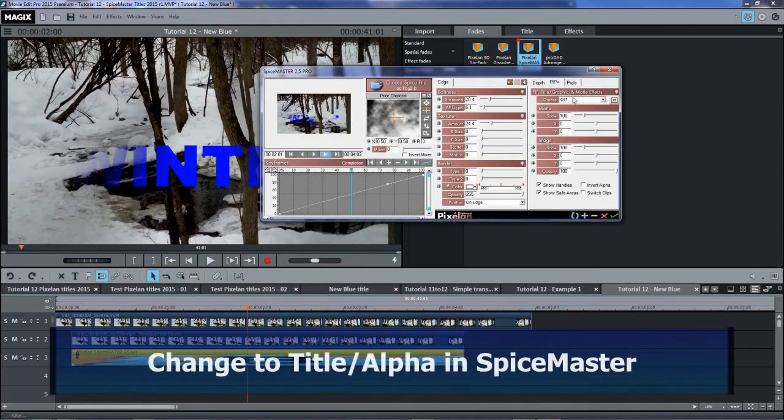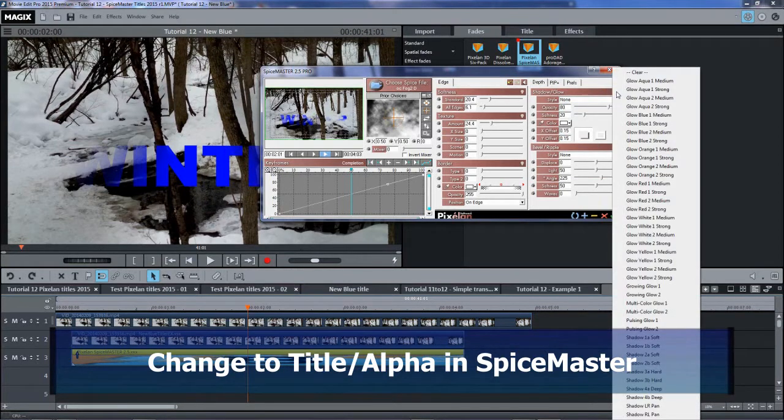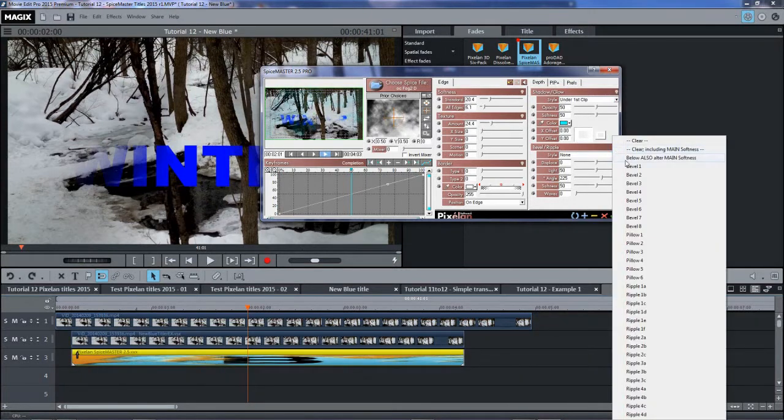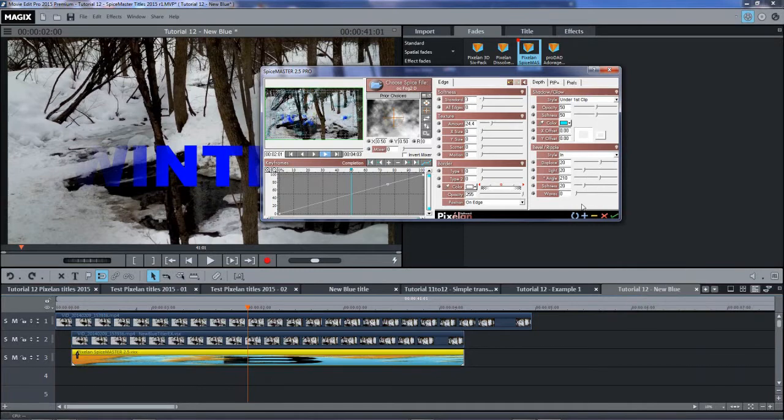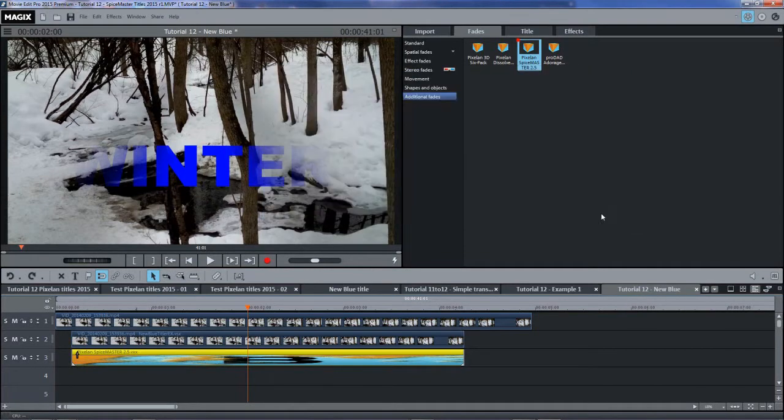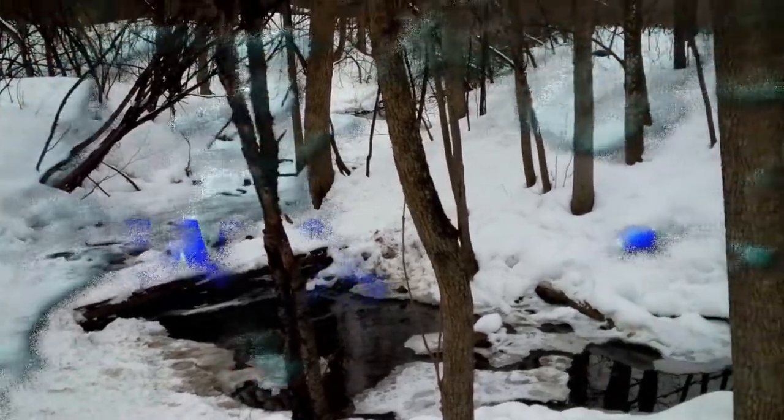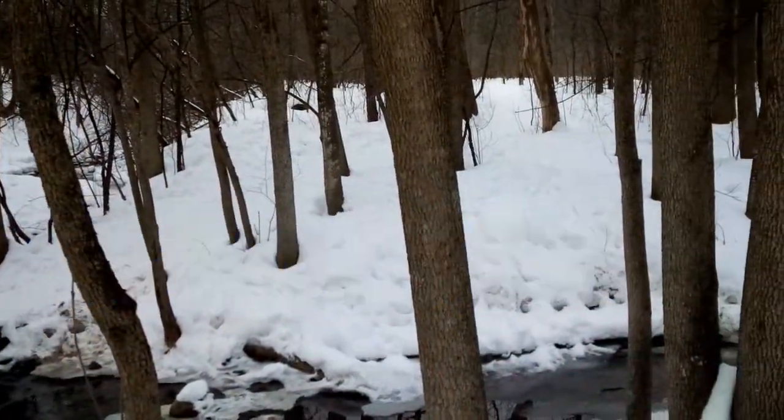Open the effect, switch the PIP choice to Title Alpha, and apply some effects. There is really nothing that you can do to modify the title itself here, but look at the effects that I've applied here, including the mask. Now watch the result. The SpiceMaster effect is used to bring in the title, and there are some interesting SpiceMaster effects on the background.